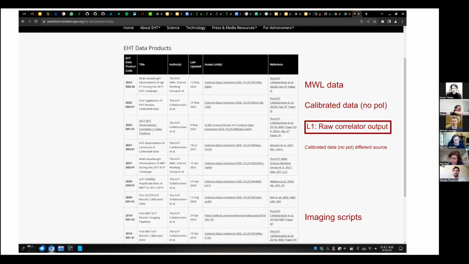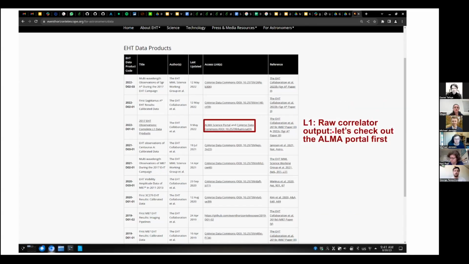And also, right now, for example, this is a screenshot I took some time ago. This only has the 2017 raw correlator output, but now there's also the 2018 correlator output on it. And not all of that data from 2018 have we analyzed ourselves and published. So even if we have some calibrated data from 2018, it's not all of it. If you want to have a look at, for example, 2018 Sagittarius A* data, you need to go to the raw data because we didn't publish that yet.